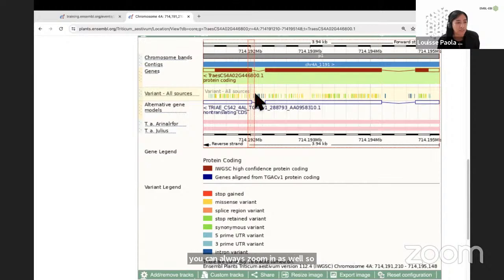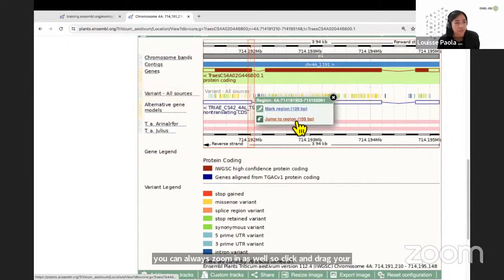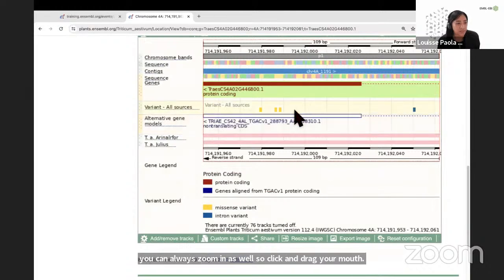And don't forget that you can always zoom in as well. So click and drag your mouse, and then you can jump to the region. You'll notice that the region I just highlighted actually has 3 different missense variants found here.